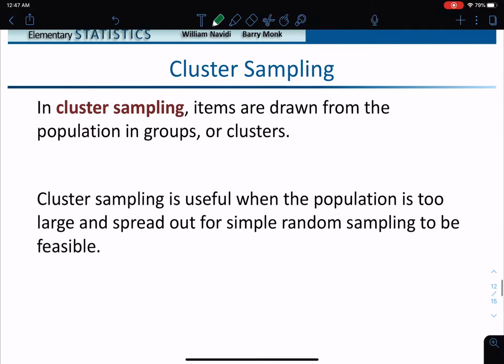Then we go right to cluster sampling, which always gets confused with stratified, and it is very easy to confuse them. Let me just read the definition. It says, in cluster sampling, items are drawn from the population in groups or clusters.